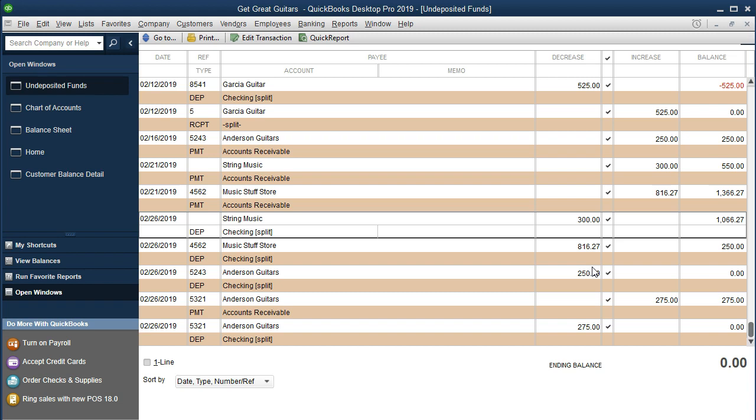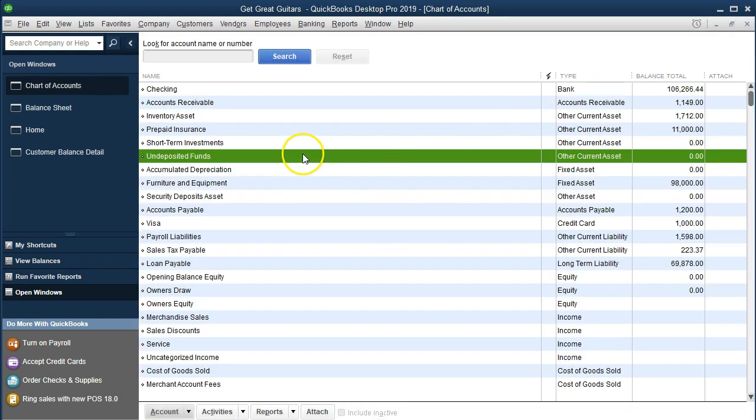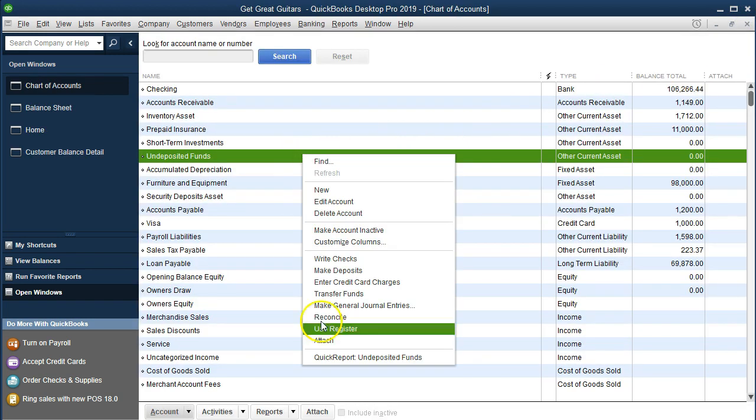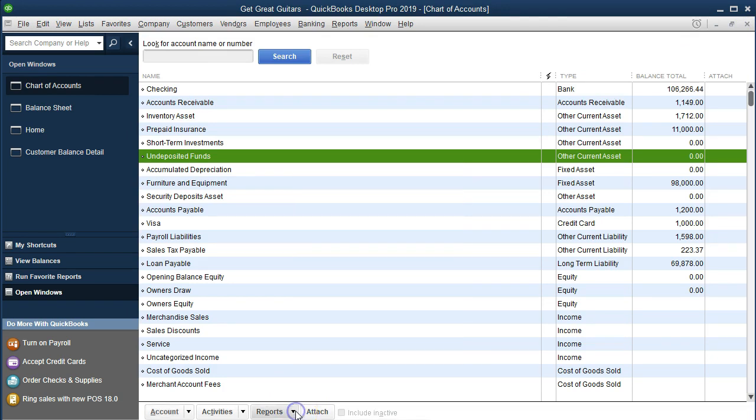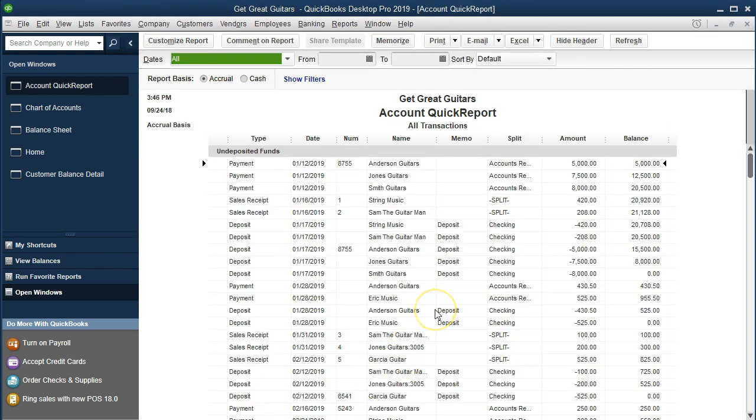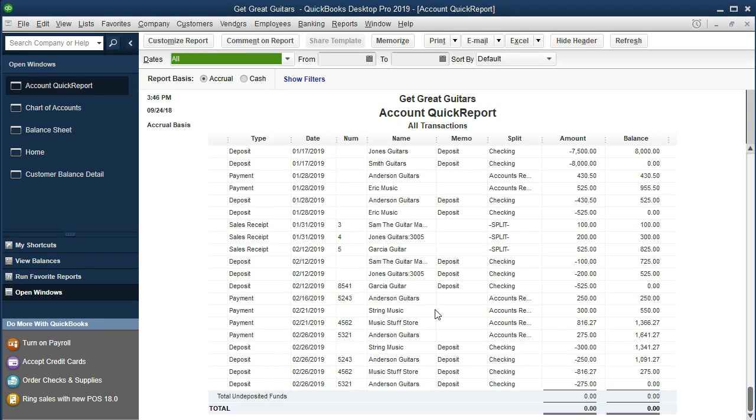The other way you can do it, if you don't like this kind of setup and you're used to seeing the transaction detail report, you could go here and right click on it or go down to the bottom and go to report, or drop up, and then it's off the screen, but there's a reports undeposited funds, a quick report, and you can go to the quick report and see the detail in it.